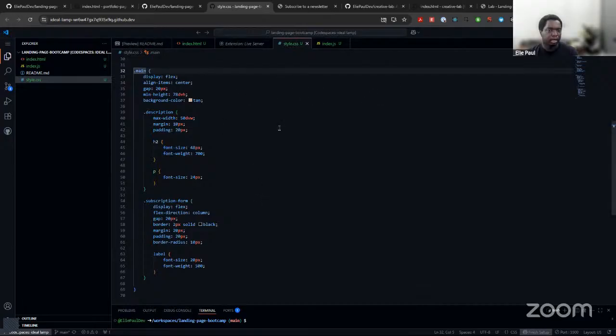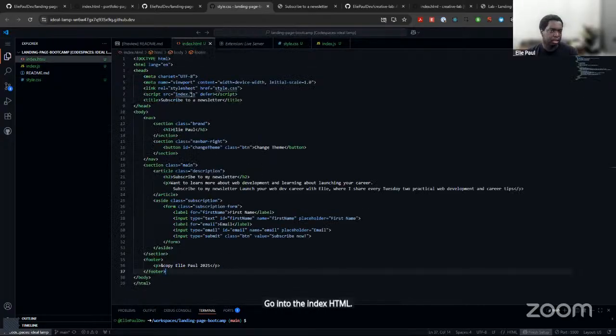So as we work on the CSS, we are also adding the element for the footer. Okay, so let's integrate the CSS with the HTML. Go into the index HTML. The line about the link, where it says stylesheet href. This is what links the HTML with the CSS file.